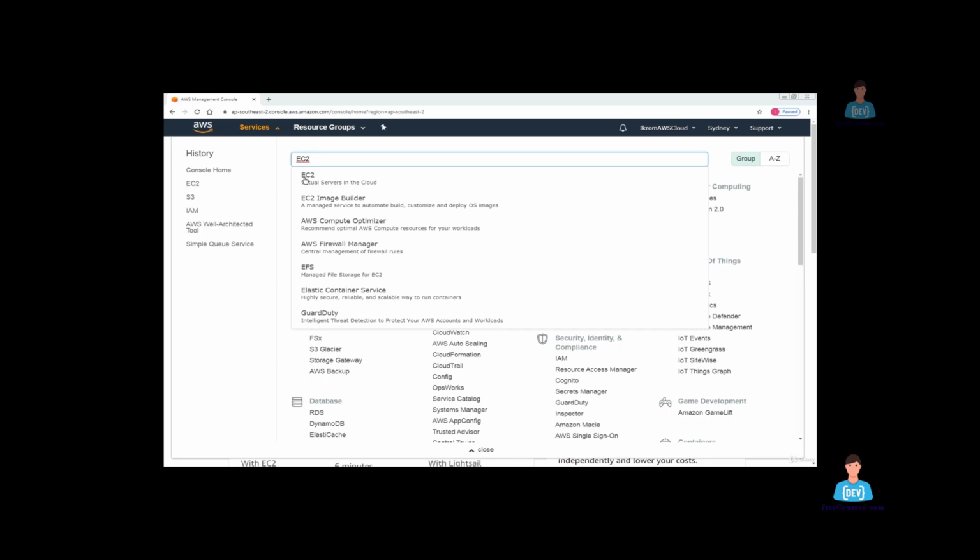So here you can read EC2, and this service relates to virtual servers in the cloud. So EC2 is the name of the AWS service, and the one below is a short description.